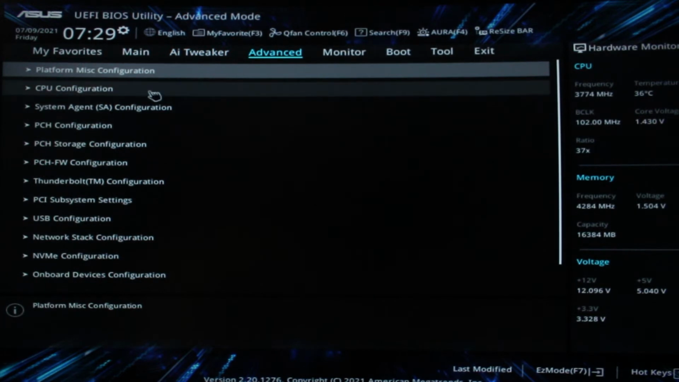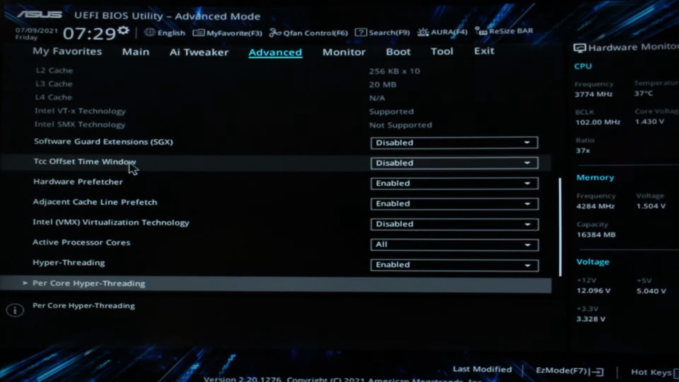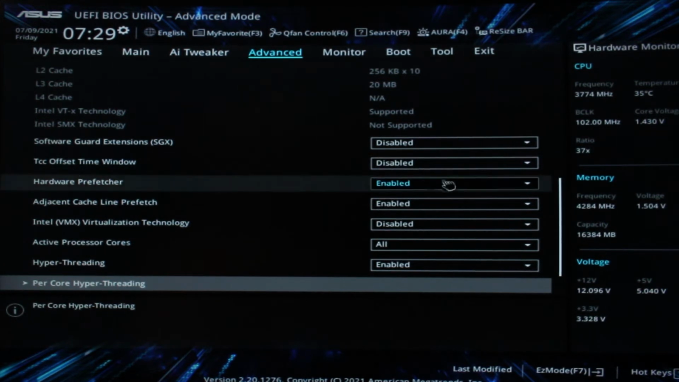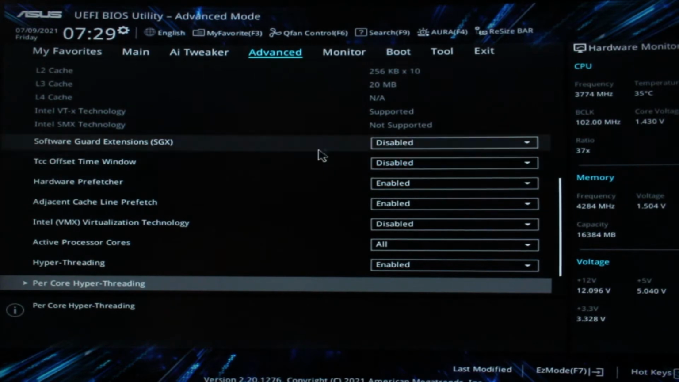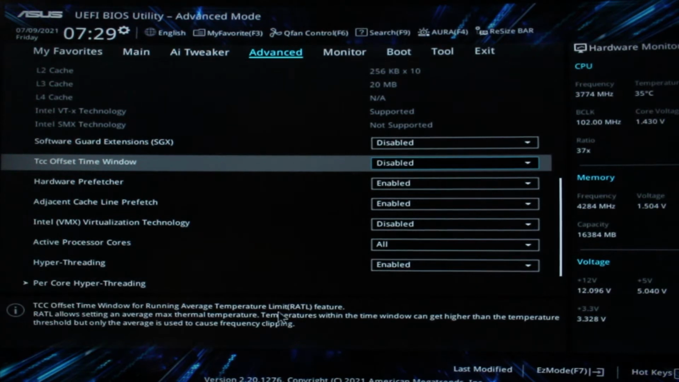Okay, so in CPU configuration, you're going to want to scroll down and make sure you set your TCC offset time window and disable that. I took forever to find this one feature that was limiting my frequency and kept clipping me, and it's so annoying. No video told me to turn this off. Turn this off. You do not need it. All it does is clip your frequency. Frequency clipping. That's enough right there.